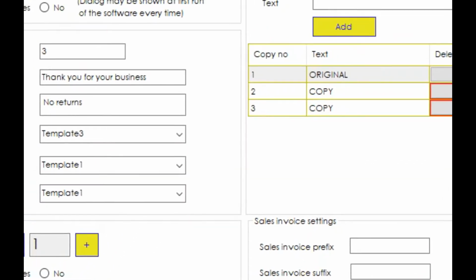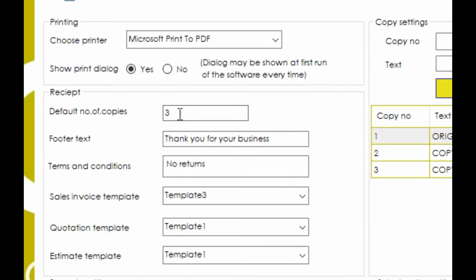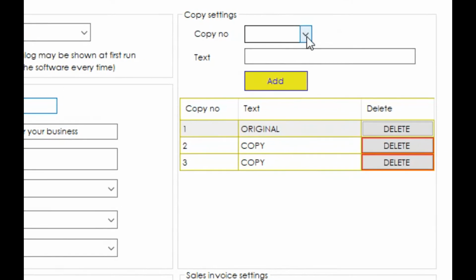And the next here is the copy settings. You have given here 3 default number of copies, so you can set the text for 3 copies. Already by default it will be original, copy and copy. This is the text that appears in the sales invoice copy when you print them.